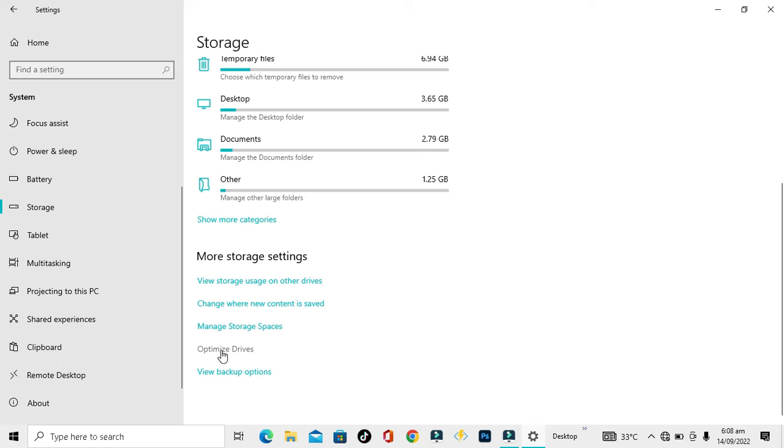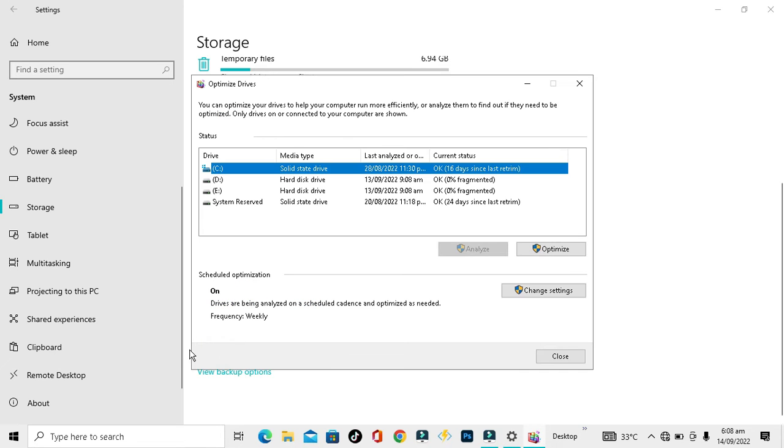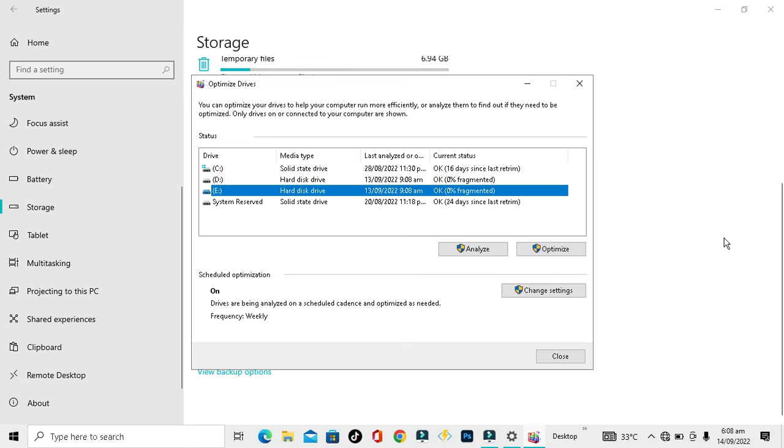Just check it and then click on this. After clicking on optimize drives, just select the drive which you want to optimize or defragment. As I want to defragment hard drive E, just click on it and here is the option for optimize. As you click on optimize, the hard drive will start defragmentation. Windows 10 defragmentation increases the performance of your device.